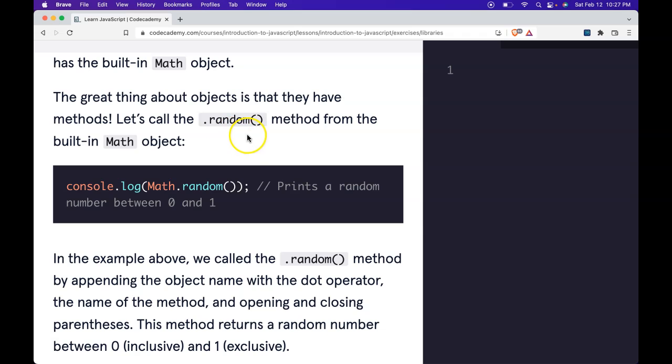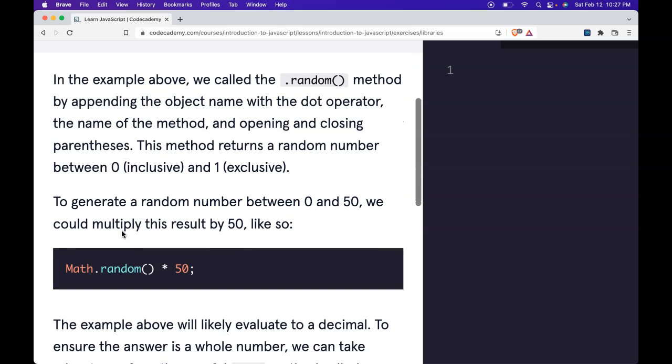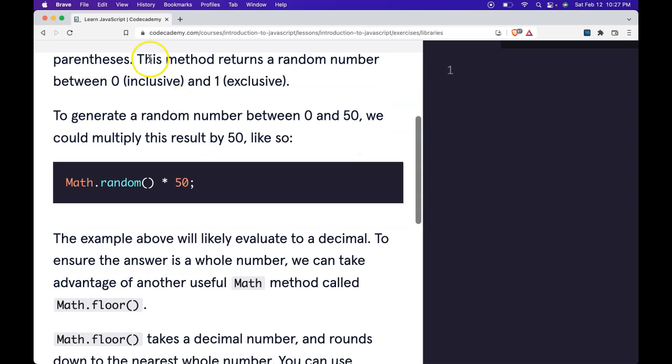Let's call the .random method from the built-in Math object. Here we have console.log(Math.random()), which prints a random number between 0 and 1. In the example above, we called the random method by appending the object name with the dot operator, the name of the method, and opening and closing parentheses. This method returns a random number between 0 inclusive and 1 exclusive.